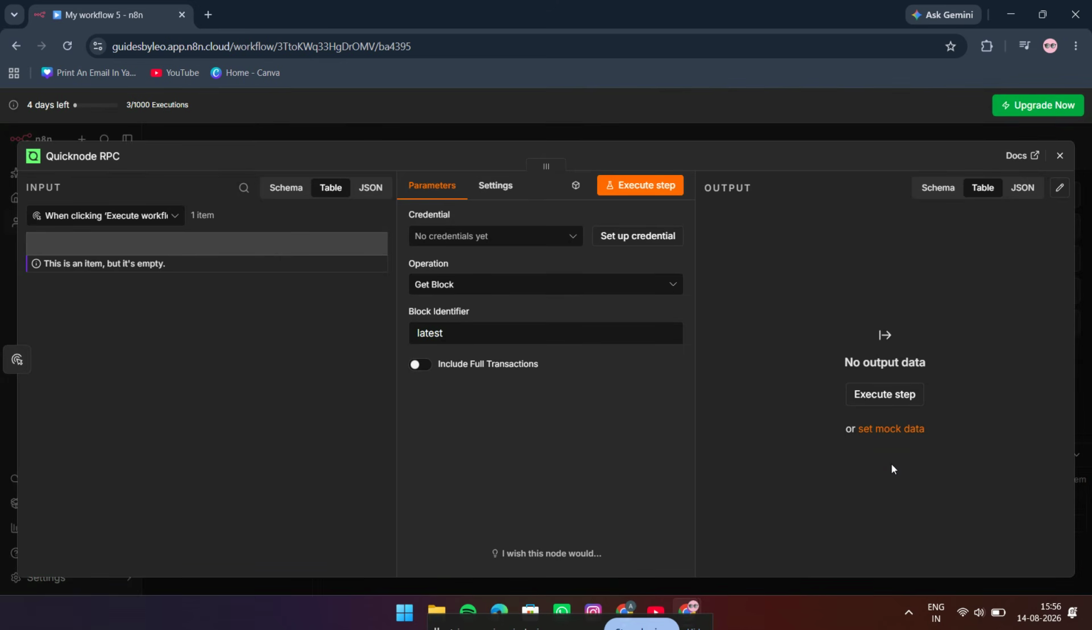Now you can configure what you want. Depending on your workflow, this may include the block number, block hash, or any other available block-related input required by the node. Set the values based on the exact block data you want to retrieve. If you are pulling a specific block, make sure your input is accurate so the response returns the correct information.